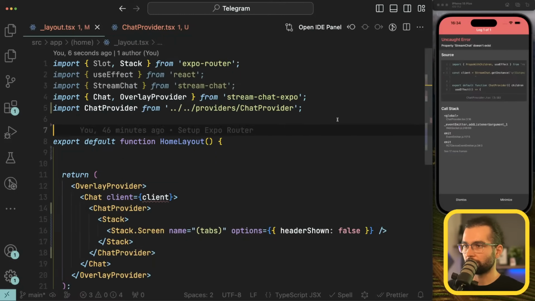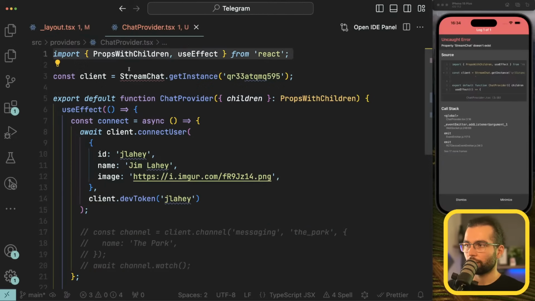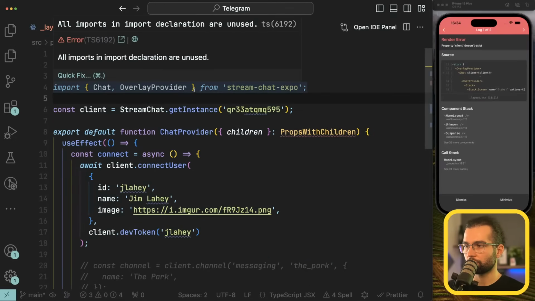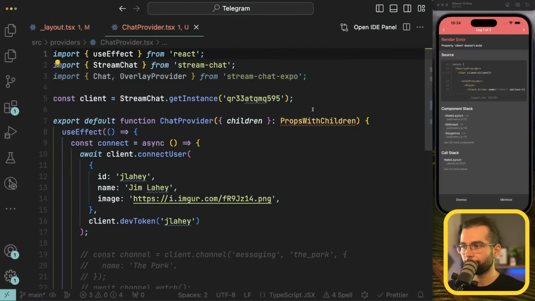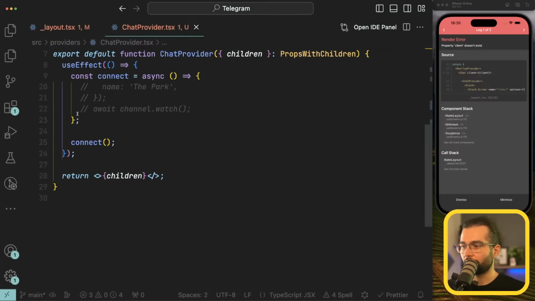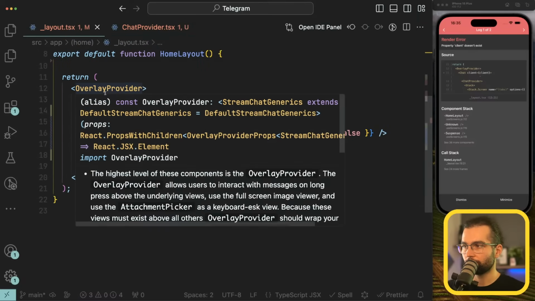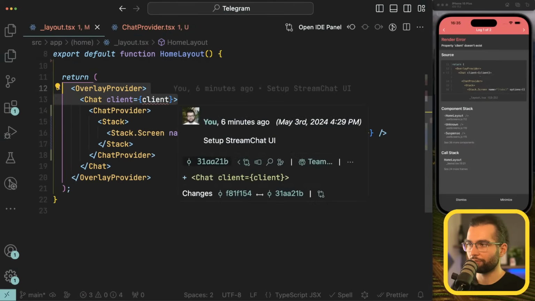Streamchat should be imported. I'm gonna copy all the imports and delete the ones that I don't need here, such as slot and stack. I don't need it here. Now that we did the connection, let's make sure to render the overlay provider and the chat. So I'm gonna copy these two.